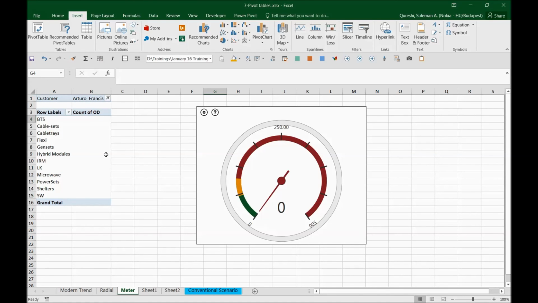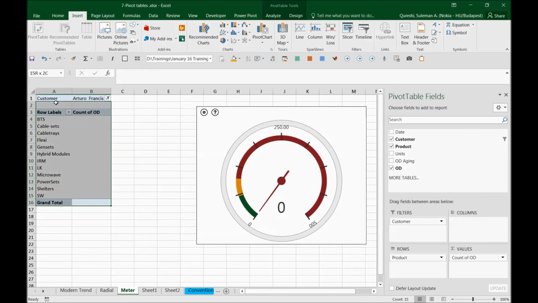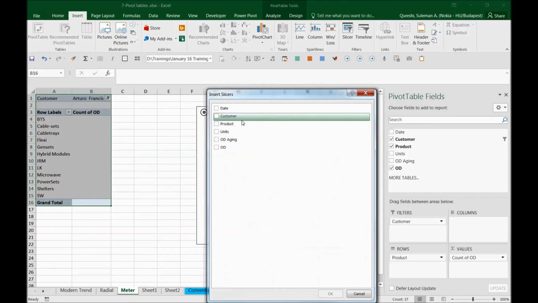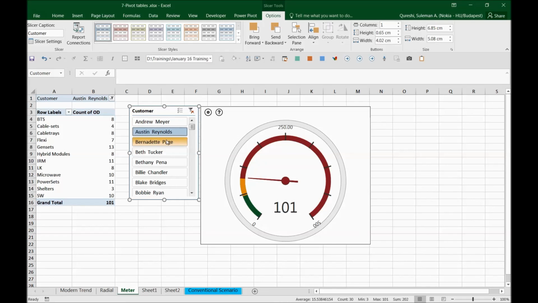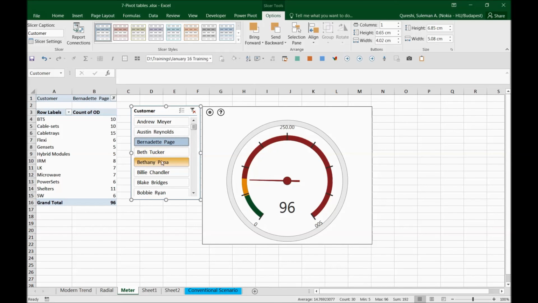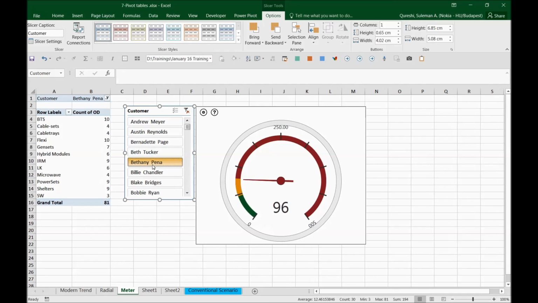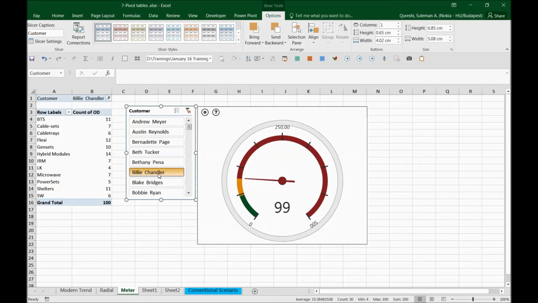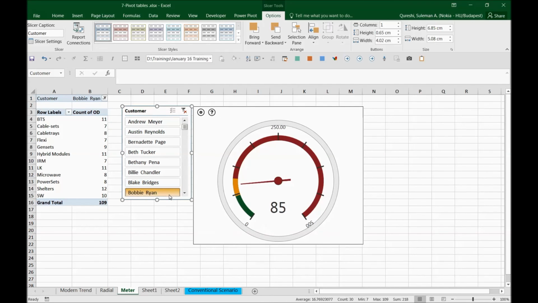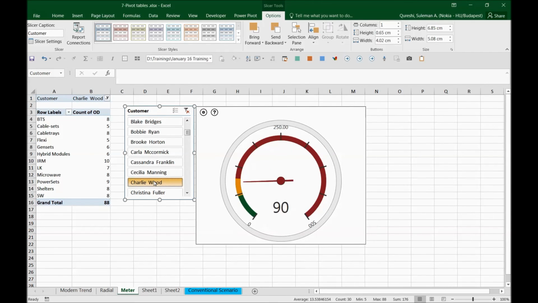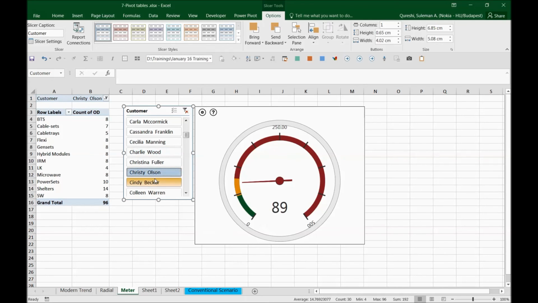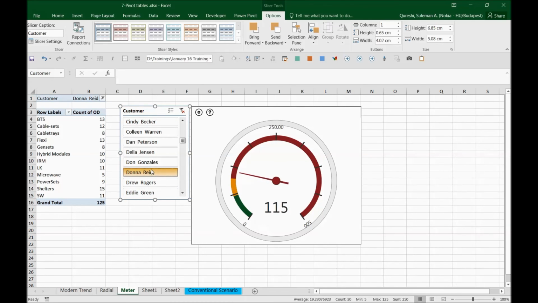So it comes down to 0. Now it will be more beautiful, guys, if I add a slicer on the customer. I press OK. Now here we go. The moment I press the customer, my chart works with that, and it's going up or down accordingly. There you go. This one is dangerous. Oh, this goes up, then it comes down. So accordingly, it will move and it will give a good graphical impact or image to show for your customers.